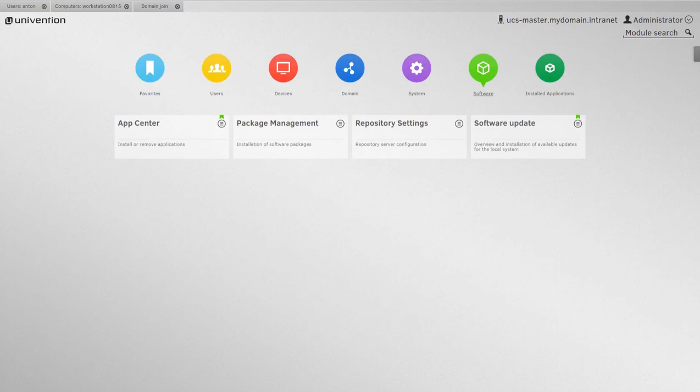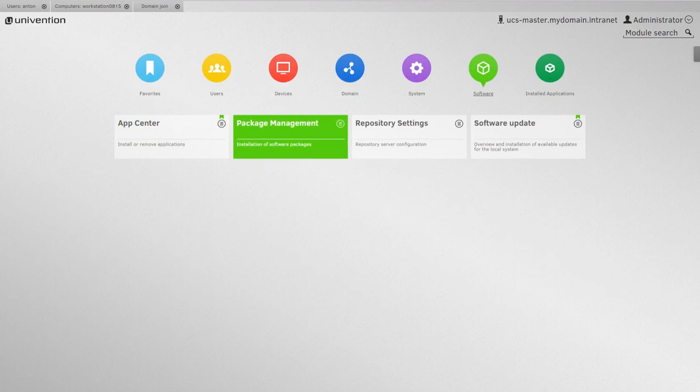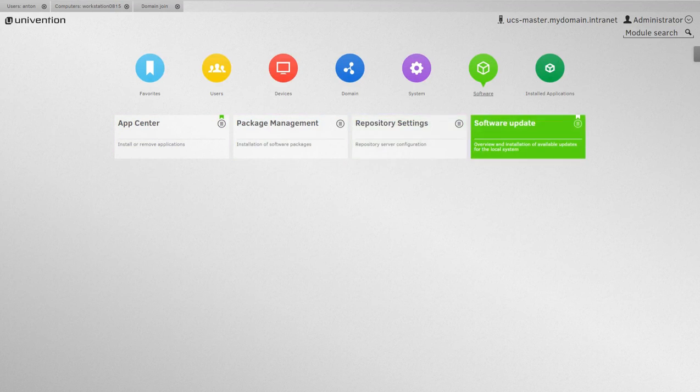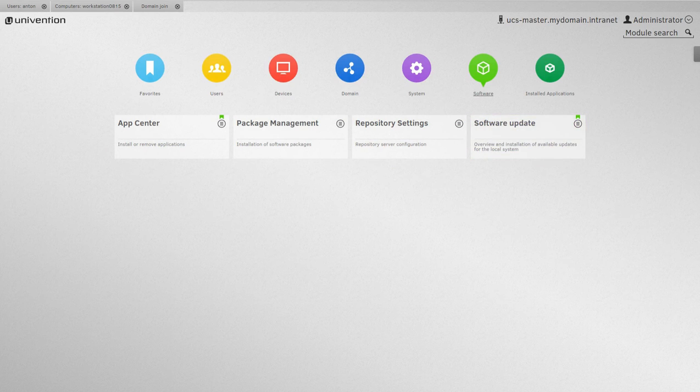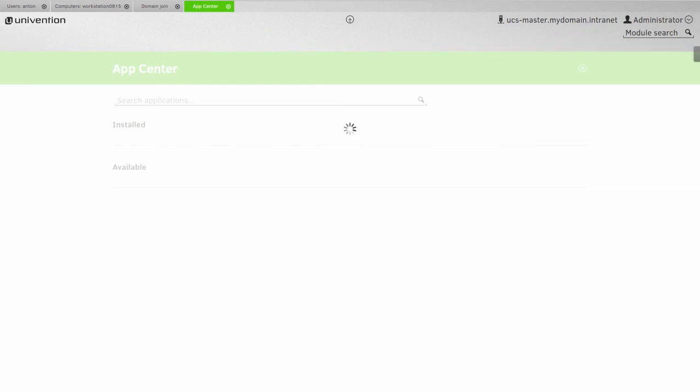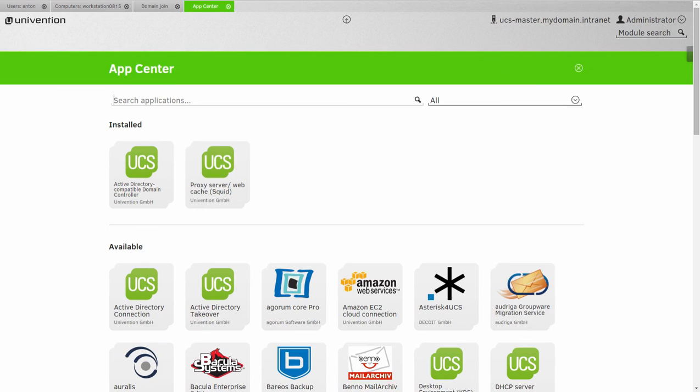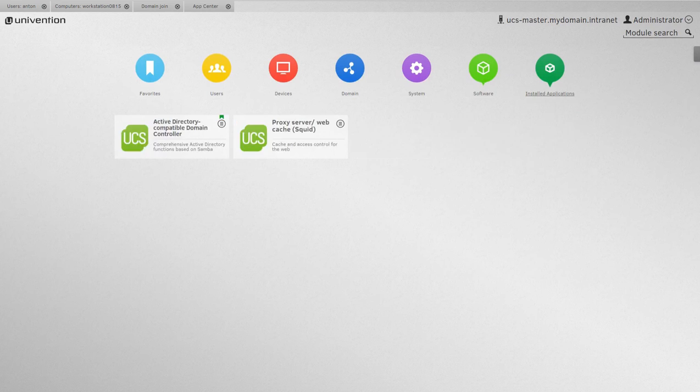In the software module, you update already installed software or install new applications via the Univention App Center. The App Center is a central component of UCS and represented in detail in the separate video. The module Install Applications not only shows all applications that are installed in the domain, but also on which system the installation in question is running.